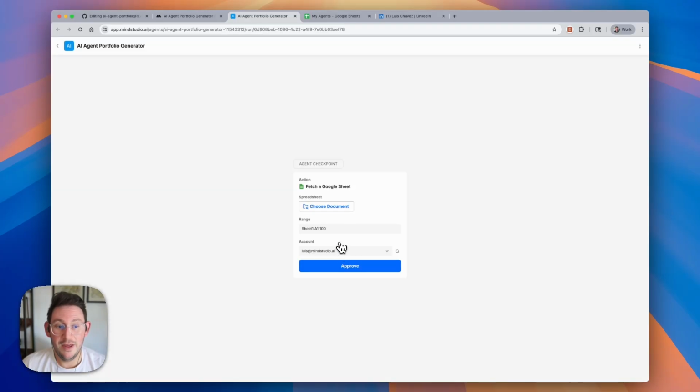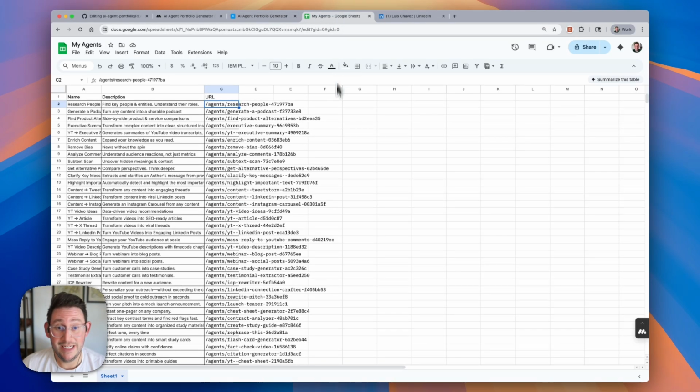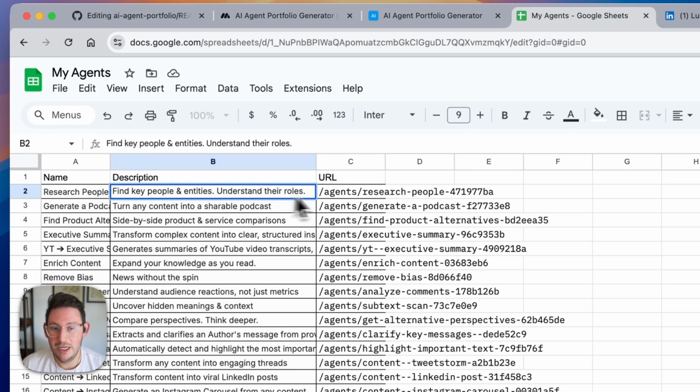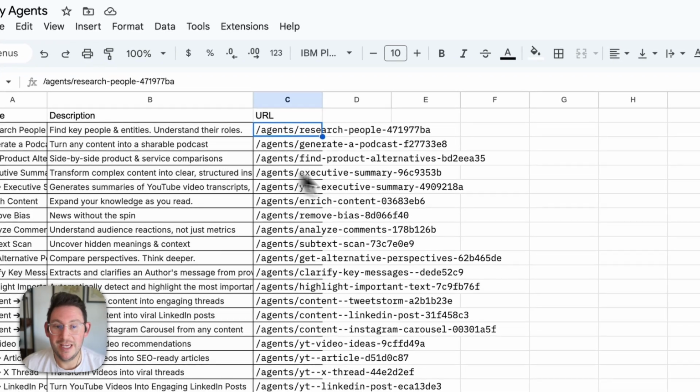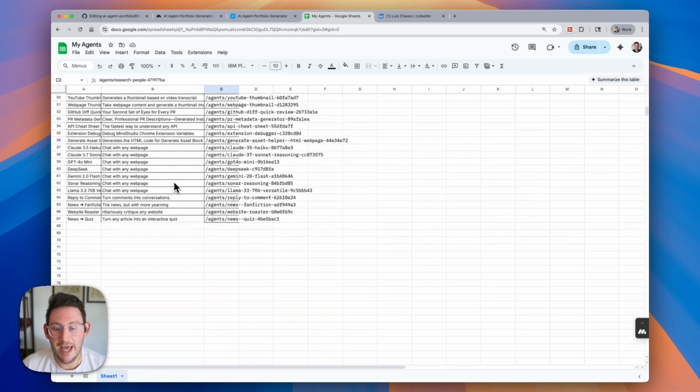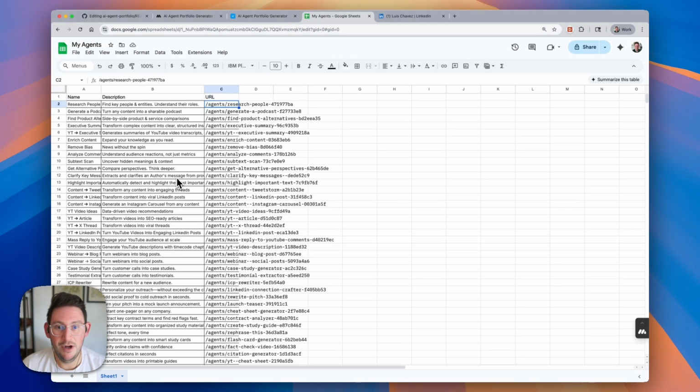The other thing that you're going to need is you're going to need to prepare a Google Sheet. And in this Google Sheet, you're going to include the AI agent name, the AI agent description, and the URL to the AI agent itself so that people can try it out if you'd like them to try it out. So you can see here that I have, let's see, 66 different AI agents that I'm going to add to my portfolio.